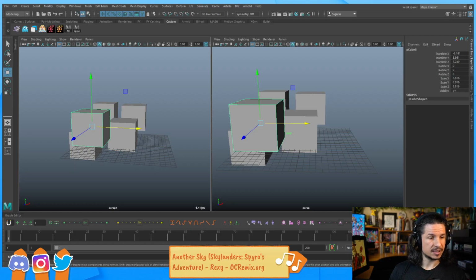So using master controls in baking to create faster action animation blocking is a good one. Yeah, that's also really nice.